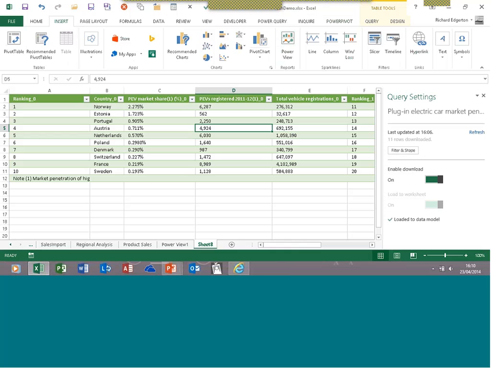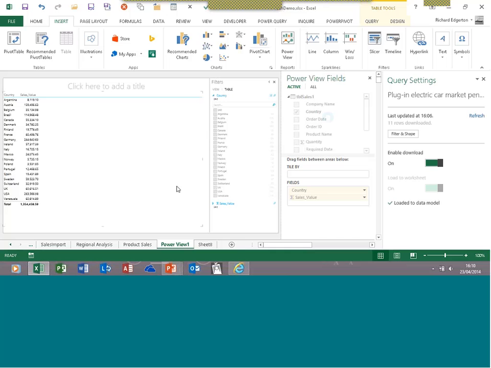Now, we have our raw data that we've seen in various views here. I've got a Power View sheet. Just get rid of the query settings.